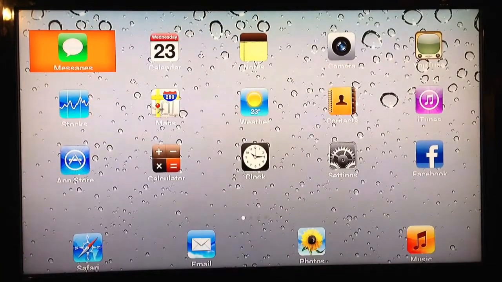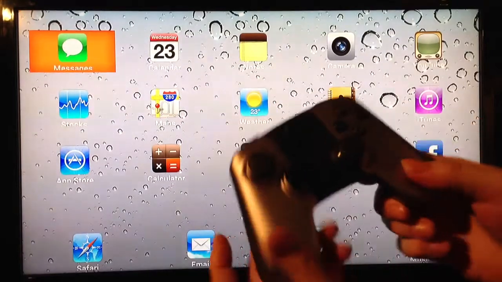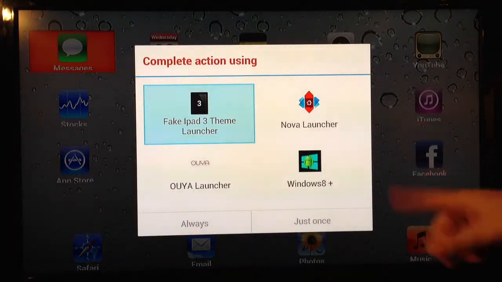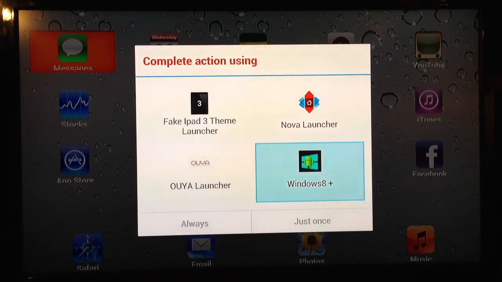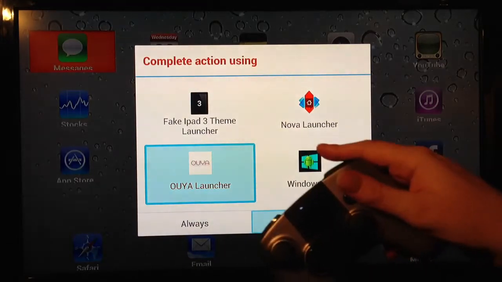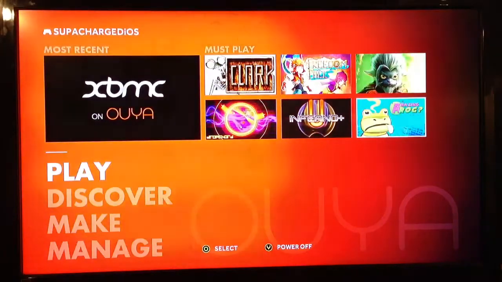And if anytime you get stuck and you just want to go back and choose the regular launcher, all you have to do is double hit the OUYA button that you connect the remote with, and it'll bring up this menu here, and you can just choose one of your launchers, or you can just choose the OUYA launcher, go to just once, and you'll be back to the regular OUYA screen.